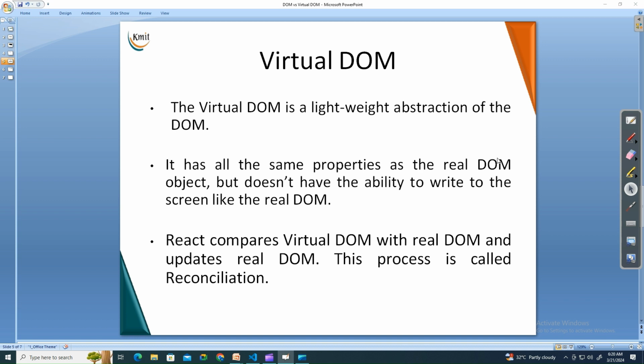In fact, every update it creates a new virtual DOM. So how does it work on the first load? You might have noticed this many times, React DOM dot render will create the virtual DOM for us.